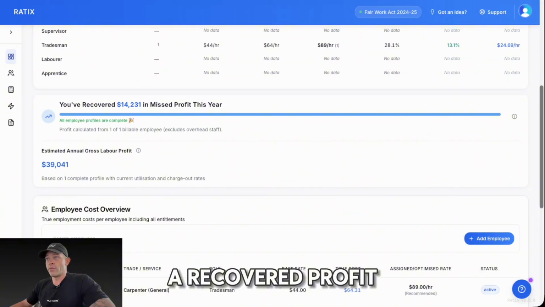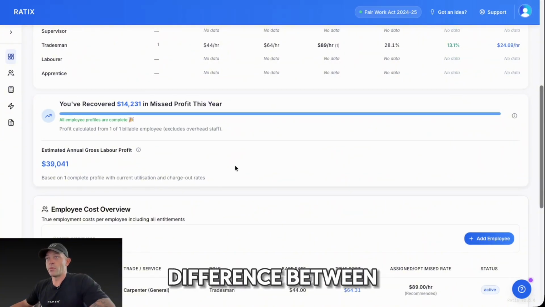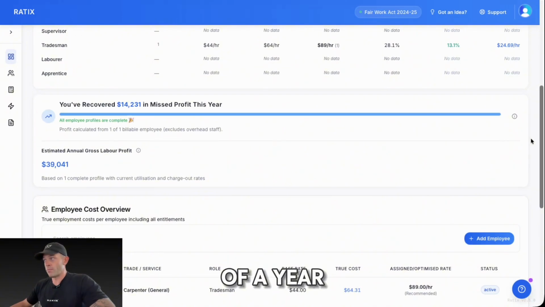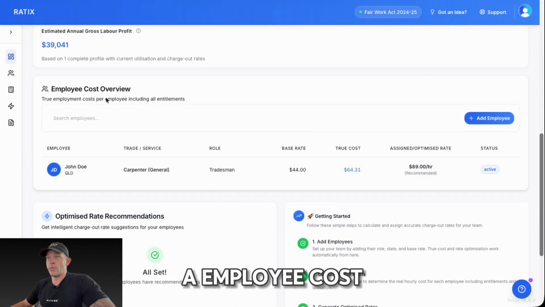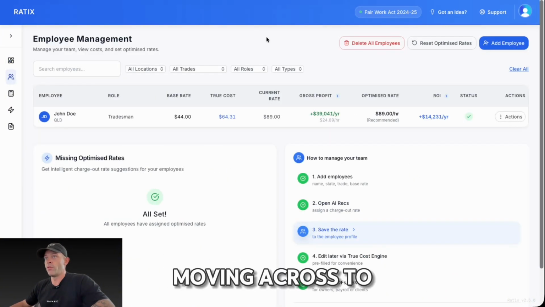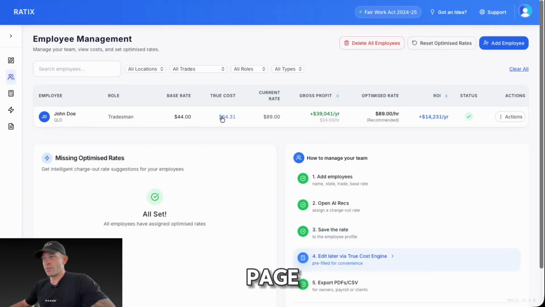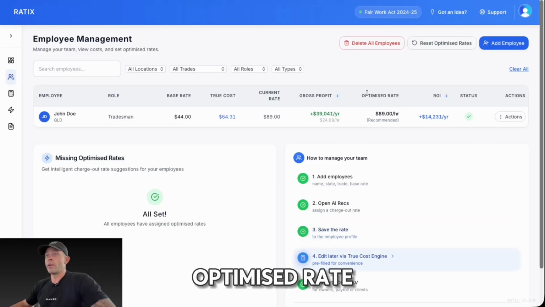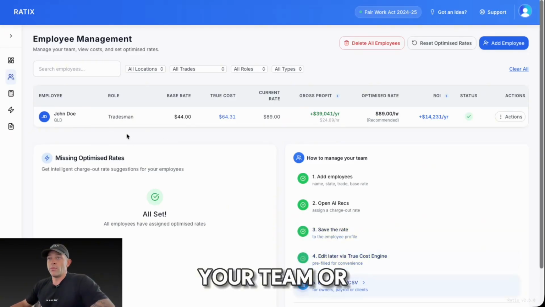We then have a recovered profit section, which illustrates the difference between your current charge out rates and the optimized rates that you select inside of Ratix. As you can see, a minor change in your rate has a very big difference over the course of a year. And in the dashboard, you'll have an employee cost overview. Moving across to the employee management page, you'll have a clean table of all of your employees. You'll see their base rate, their true cost, their current rate, their gross profit per year and hour, and their optimized rate.